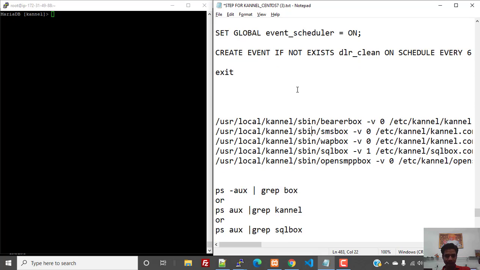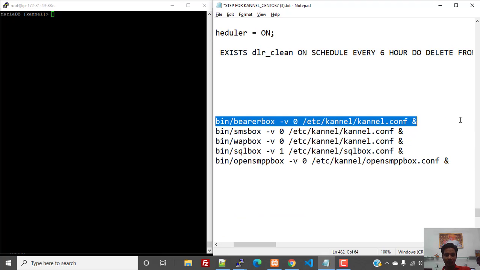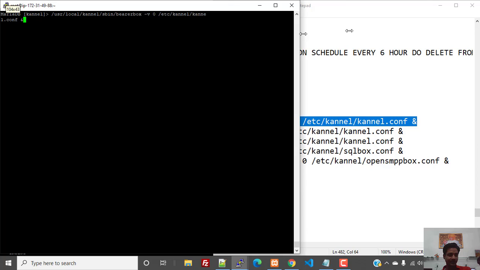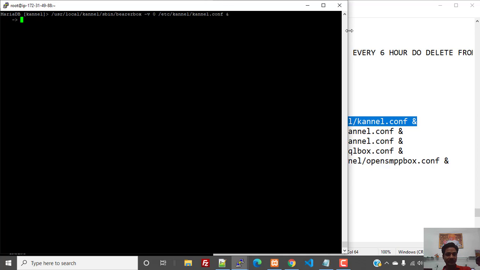Now let's check whether Kannel is installed successfully or not. So use this command. Start the bearerbox first. The first thing you need to do is start the bearerbox first. So I'm going to start the bearerbox.